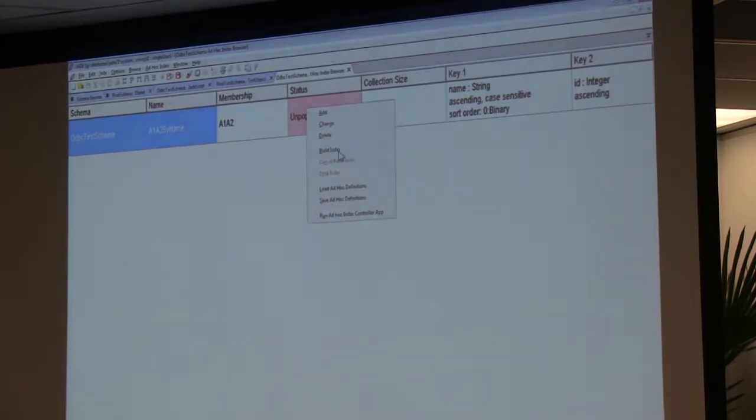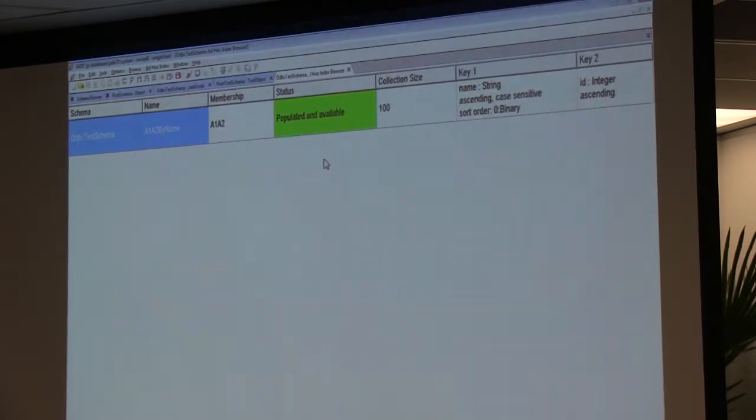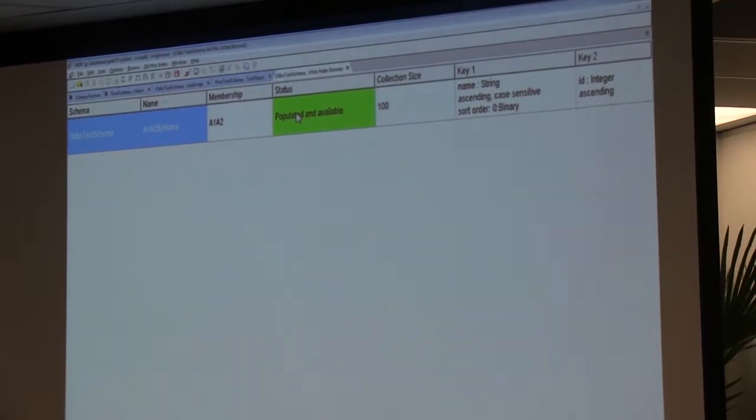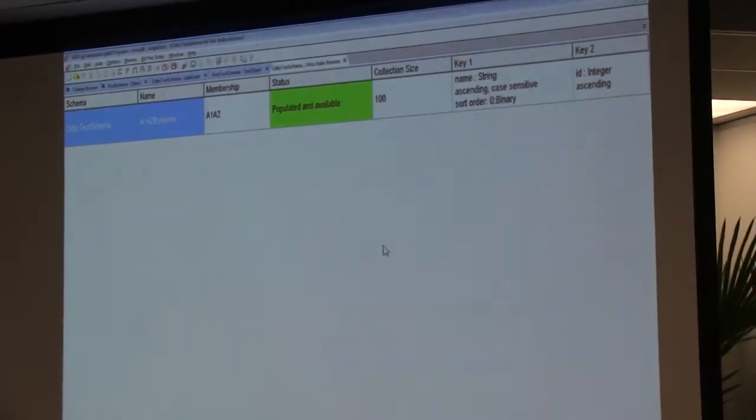So if we now build that index, now this one has only got 98 entries in it, well, it's got 100. I forgot to delete the 2 that I added in the part of the demonstration. Okay, so that index now is live. So if you run an ODBC query, it will say, okay, if I need a query over A1, A2 that uses name, then I can use this index. And it will do that. We'll do some of that shortly.